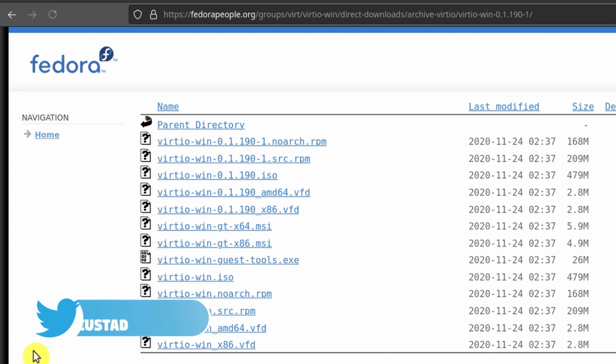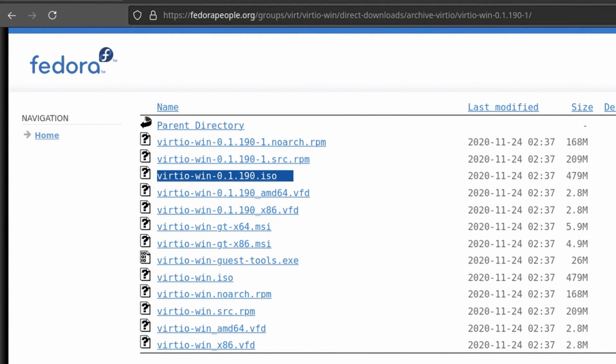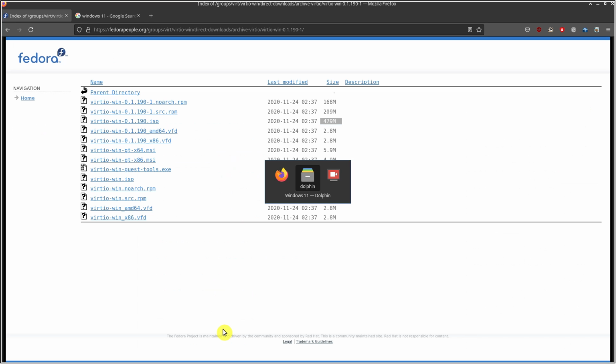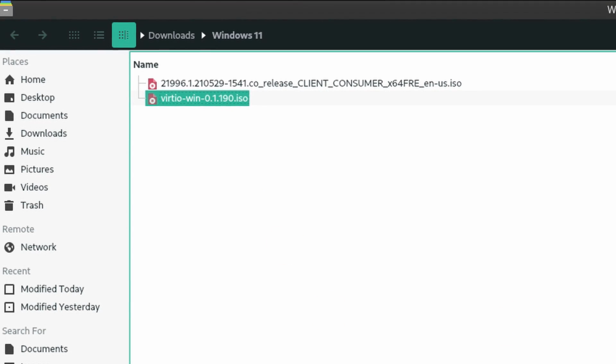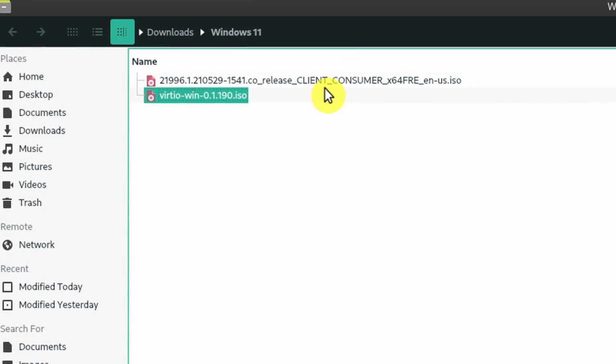So if we click on the link, we have to download this ISO, VirtIO Win 190, which is the latest one. It's 497 megs in size. Just download it. I have already downloaded it previously, so these are the only two files that you require. And I assume you have a functional QEMU installation on your Linux box.